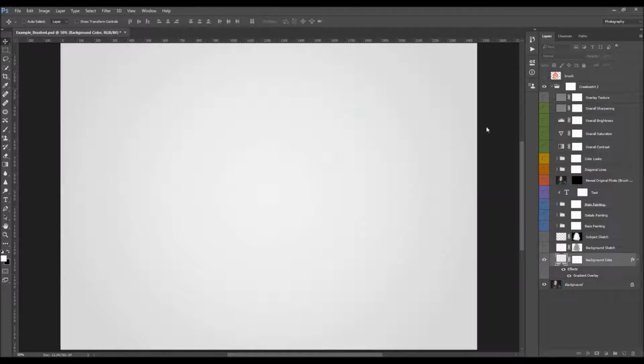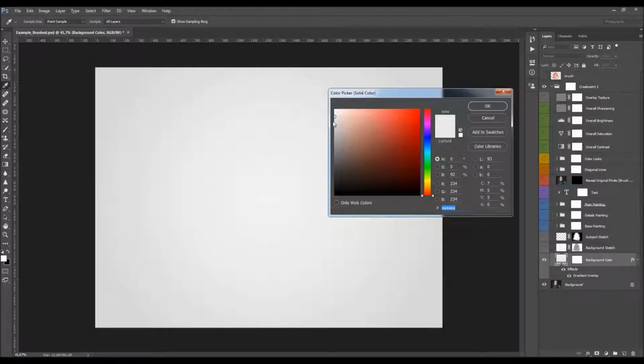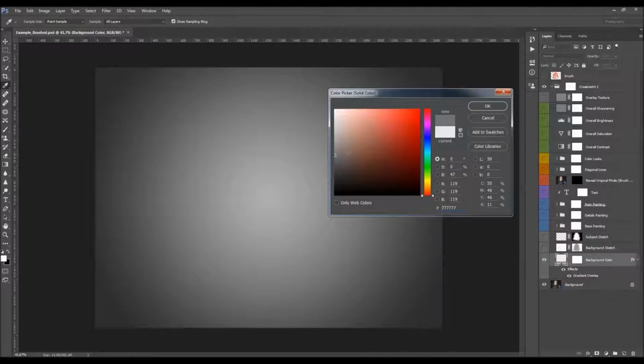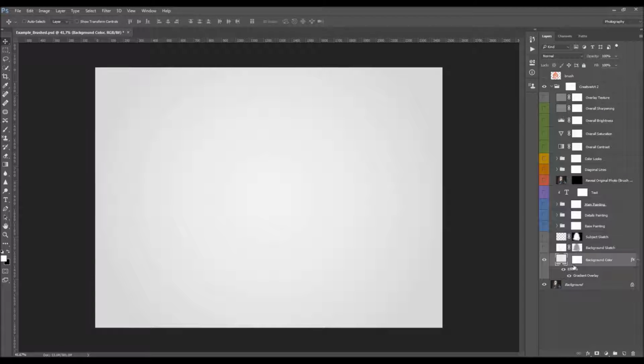So just gonna change to 100, and if you use some darker color, this effect will be much more visible. Okay, as you can see. So I'm just gonna choose this color, this setting. So just gonna go to the next layer.